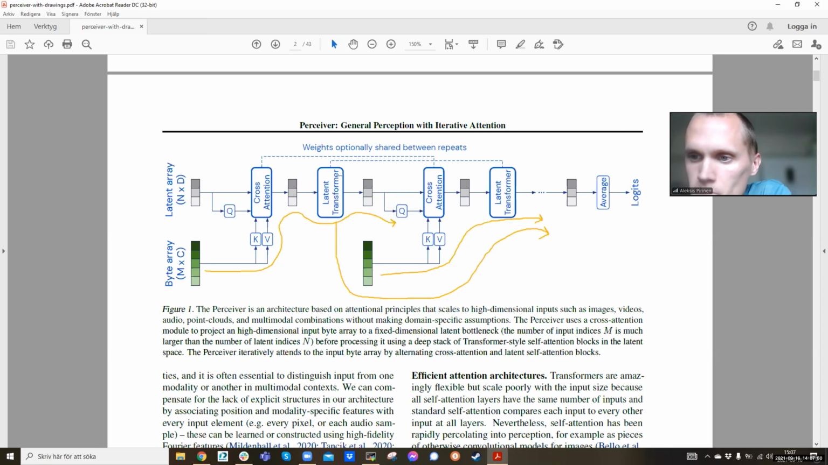And they do share the weights? It depends. In some of the experiments, they show that it works. Essentially, sharing weights makes it more parameter efficient. So if you don't have sufficient data to train with, it often makes sense to share them, they say, to avoid overfitting and so on.